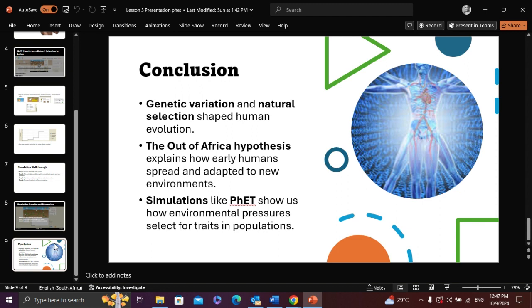Well, we have seen that both genetic variation and natural selection played a crucial role in shaping early human populations. As early humans migrated out of Africa, they faced new environmental pressures that selected for traits like endurance, resistance to disease, or adaptations to different climates. The Out of Africa hypothesis provides a framework for understanding how these pressures led to the diversity we see in human populations.